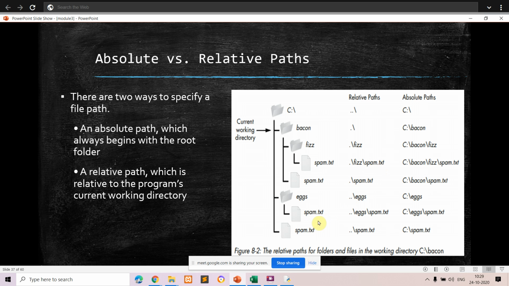But same thing if you're telling this spam.txt. So where is this spam.txt? This is present inside the parent. It is not present inside bacon, right? It's not present inside bacon, but it is present inside the parent directory. So for that purpose, you have written two dots.